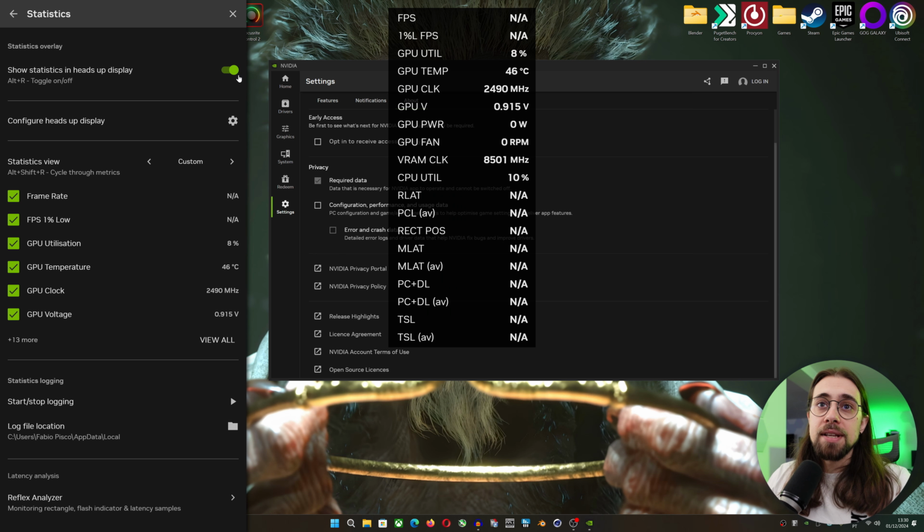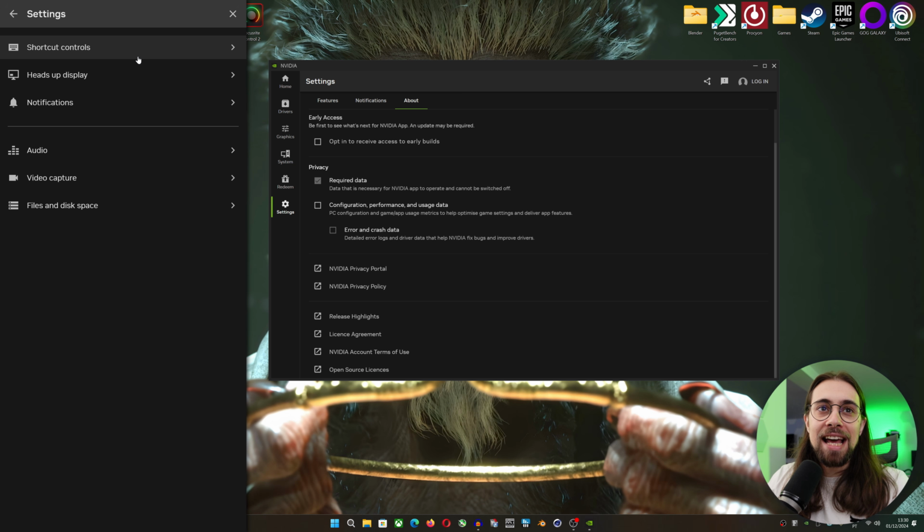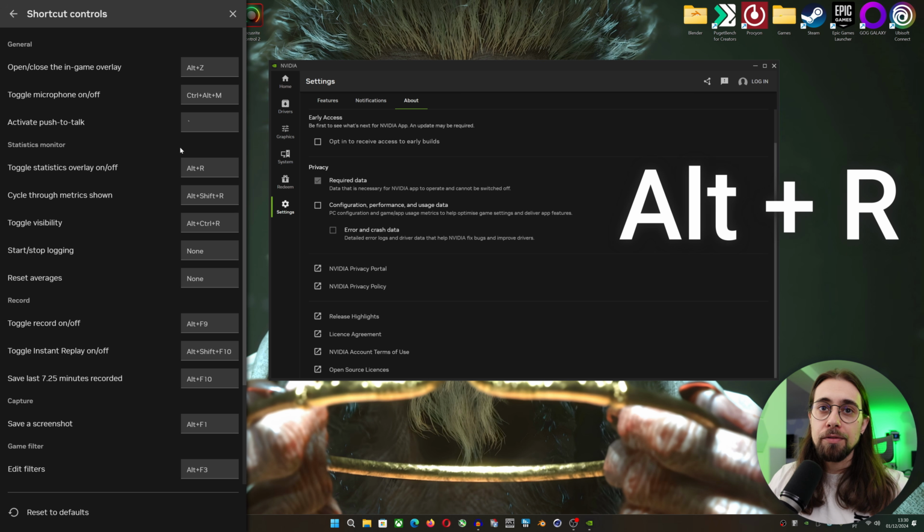So now let's just disable the statistics and go to the last menu, finally, which is the settings in the NVIDIA overlay. And you go to the settings, you have the shortcut controls, where you select all the shortcuts for all the things that we've seen so far, like open or close the in-game overlay, toggle microphone on or off, push to talk, the statistics. If I press Alt plus R, let me see if it works.